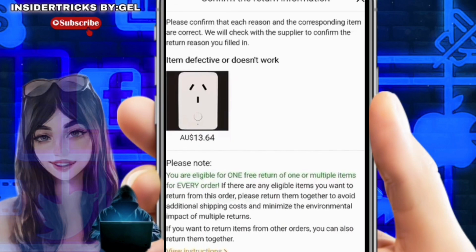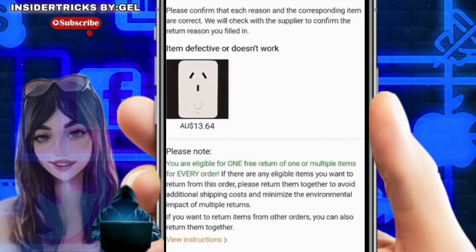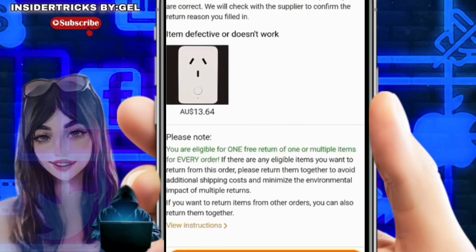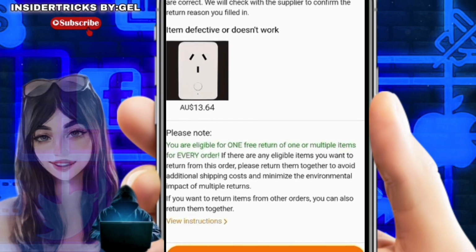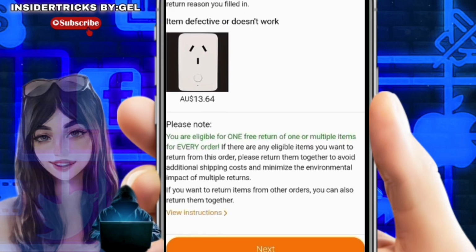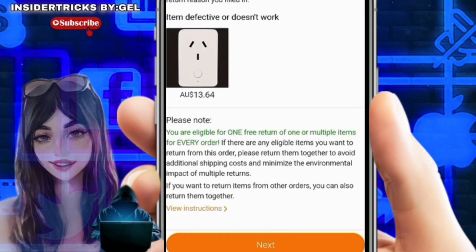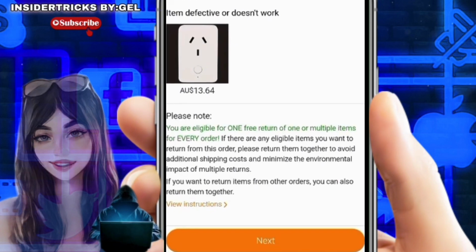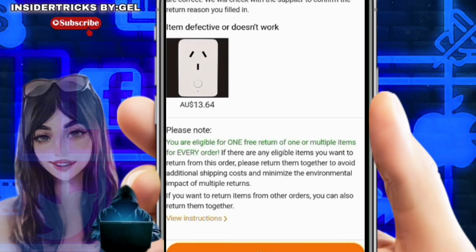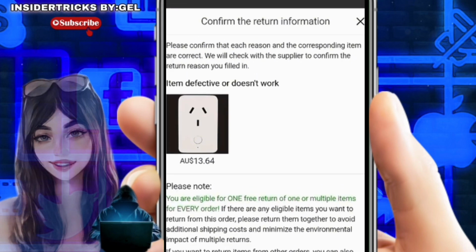And from here, it's going to give you some return information. In this case, make sure to read all of the details here. For example, you are eligible for one free return of one or multiple items for every order. So you won't have to pay anything when you make a return on one of your orders. Now, the return policies or return information might be different in different regions. But in this case, in this region, this is how it actually works. But for now, let's go and click on next here.